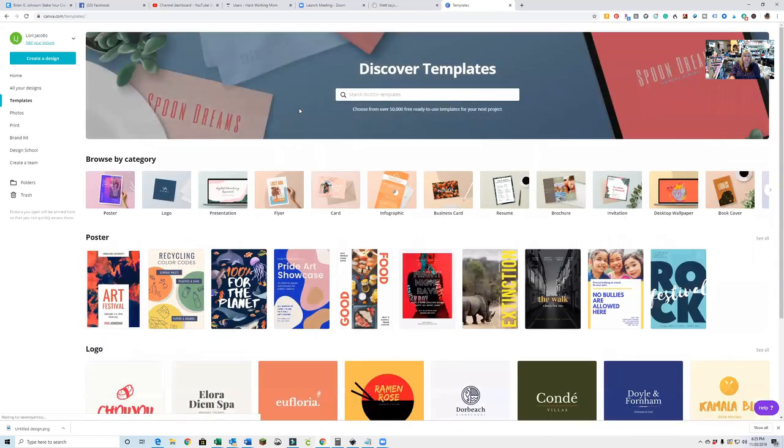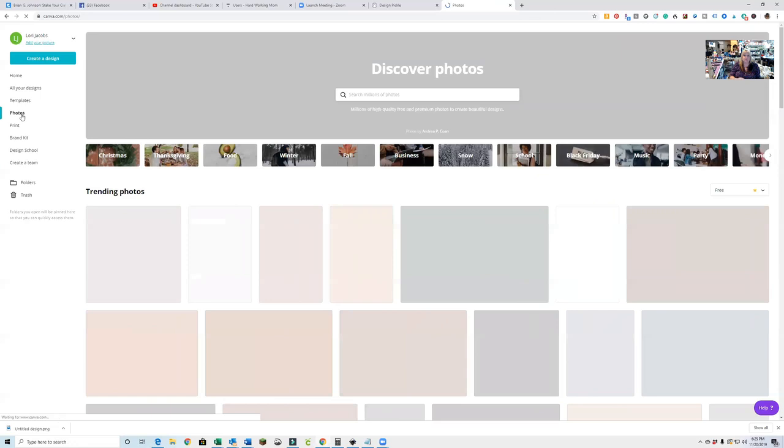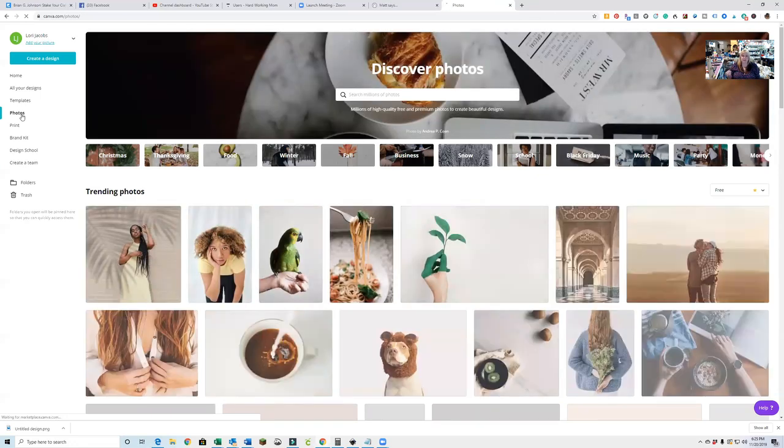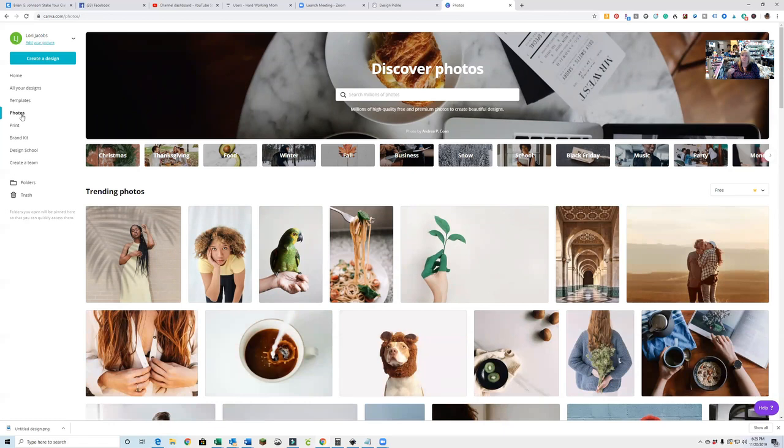This is all of the templates they have. They are broken out by category. This is the photos that they have. So these are stock photos. Stock photos are photos that have been taken by either professional photographers or people who have a hobby in photography. So they're very professional looking, and they're great for when you need an image and you're not going to be using something like your product.